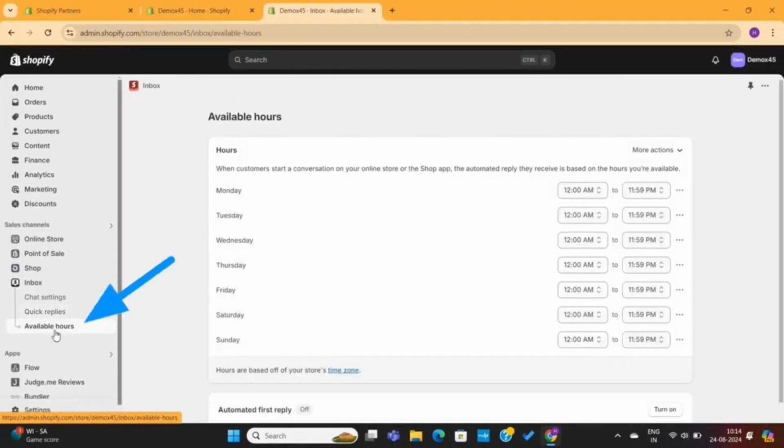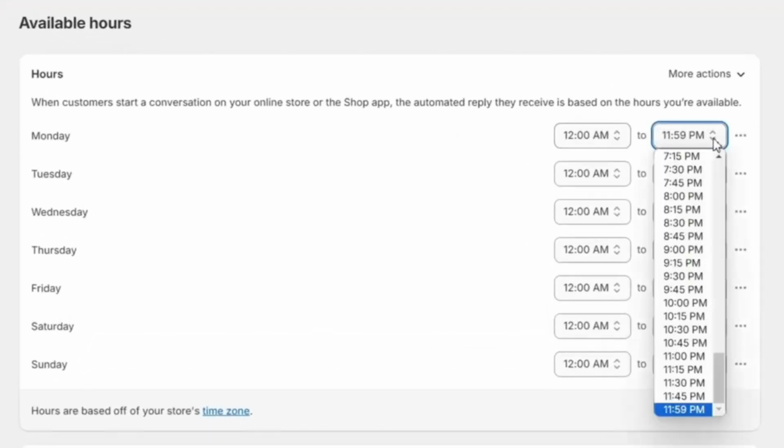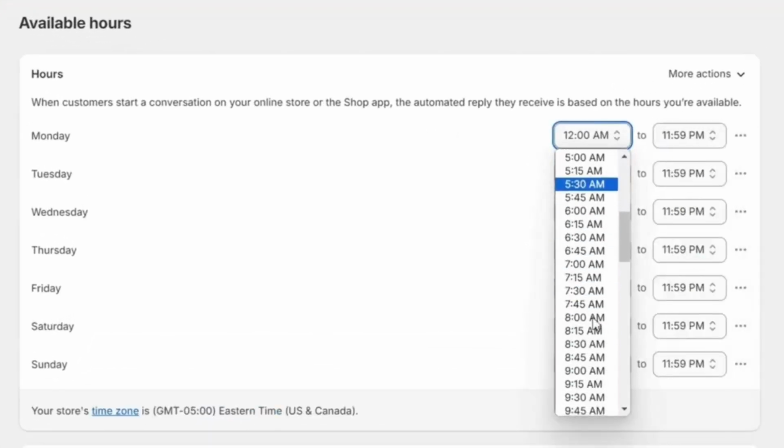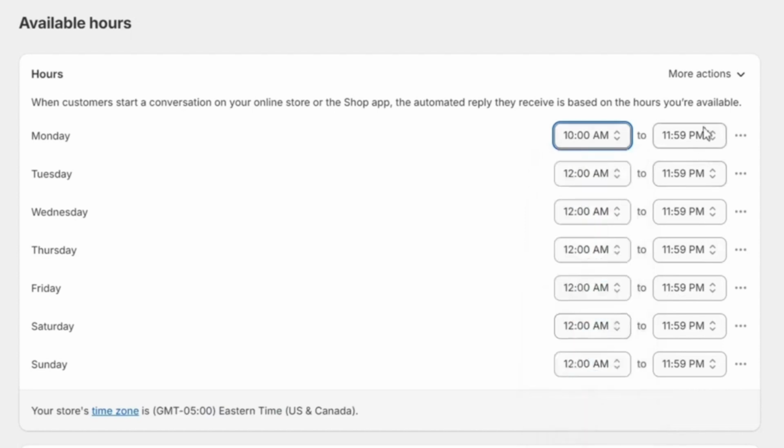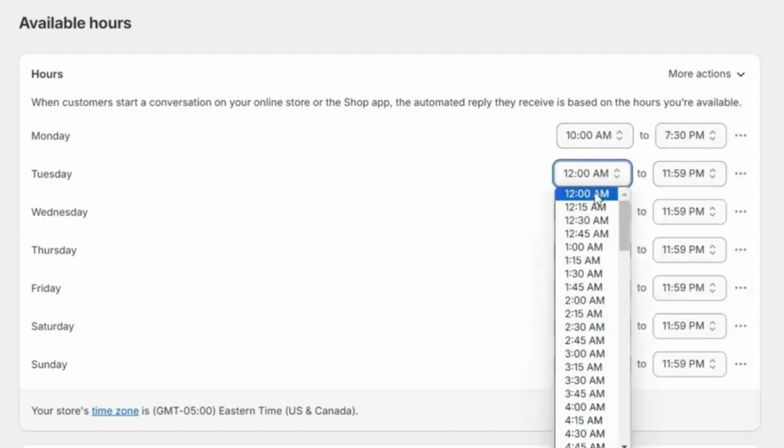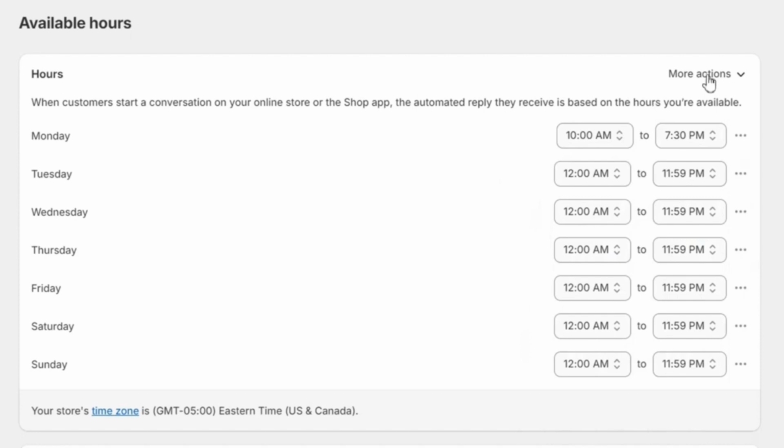Lastly, we need to set up the available hours, so click here on the left side and then you can enter your daily availability time here. Simply click on this and then select a time from the dropdown. And select the time for every day. You can also go to More Actions options here and select the option that fits your needs.